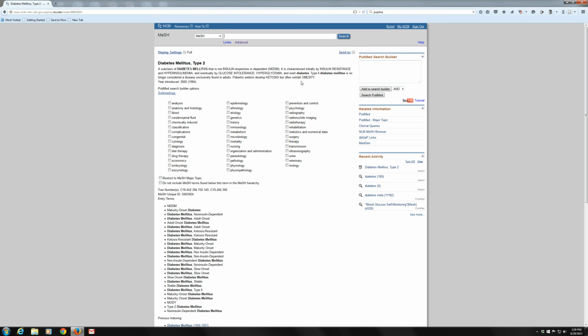I'm not a biologist, but this seems like a pretty good description of what type 2 diabetes actually is. So you can see that usually when you see terms that are bolded, that just means that's another MeSH term. So ketosis is a MeSH term, obesity is a MeSH term. Those are other MeSH terms I could use if I wanted to.